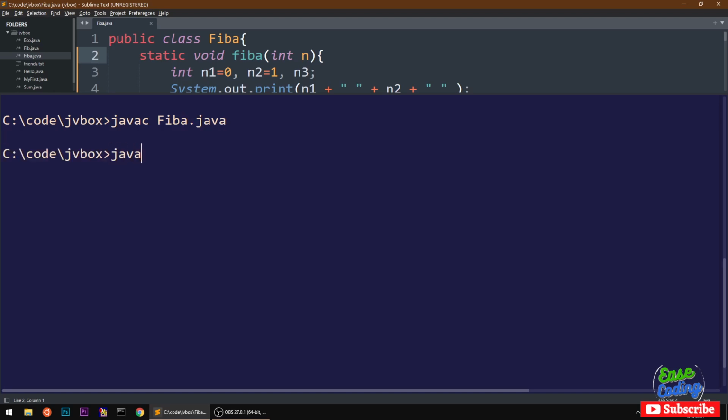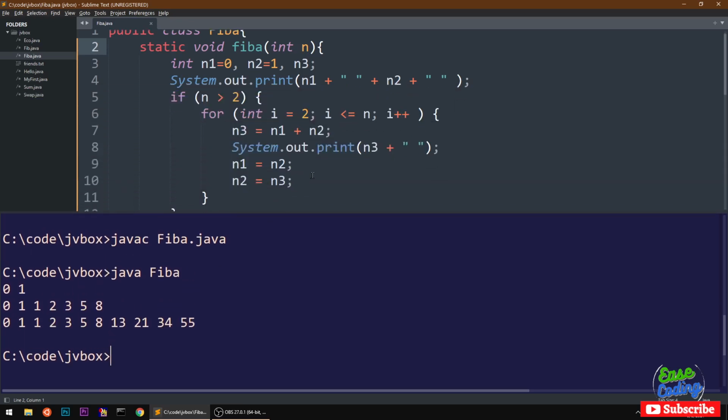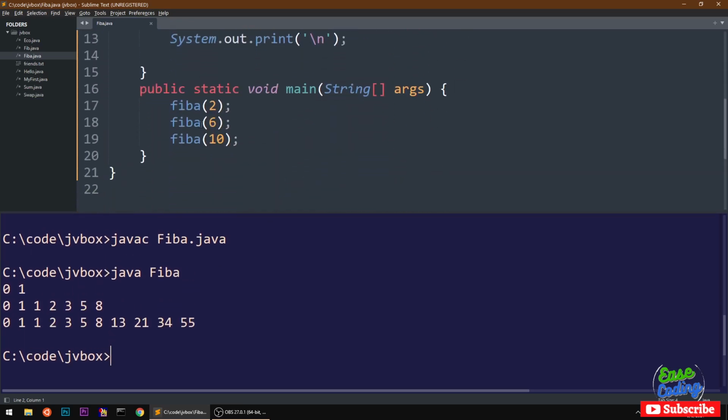Yes, and now I simply go ahead and run this Fiba, and it's going to print those numbers. So guys, it's working, and this is how you print the Fibonacci series with Java. So 2 numbers, 6, and these are 10 numbers.